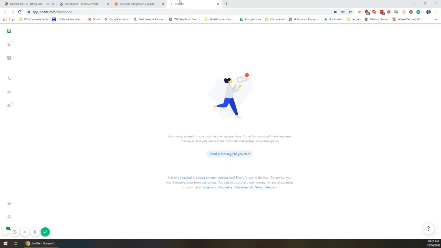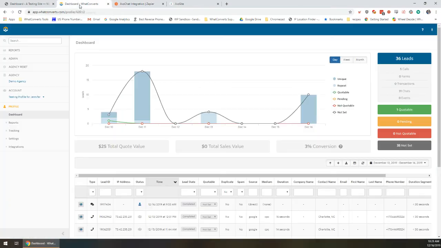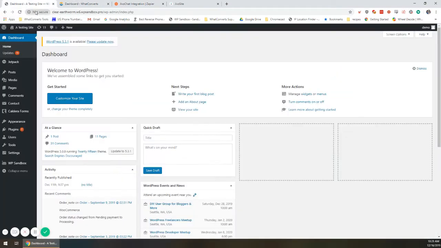So what I have set up here are four things. I have my Jivo site backend for accepting chats. I have Zapier ready to go. I also have my WhatConverts dashboard and the backend of my website.